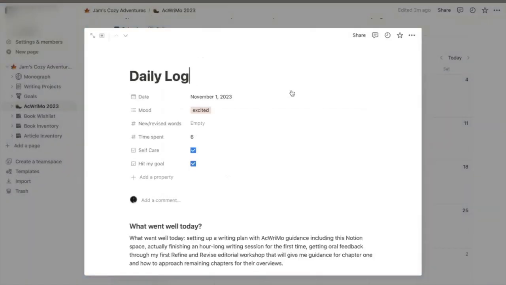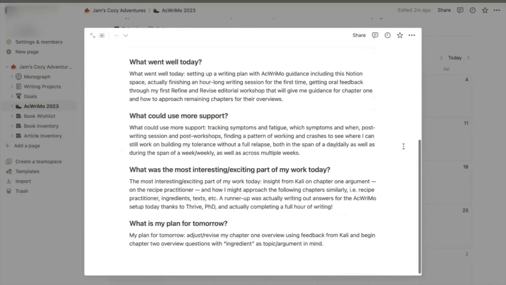So as an example, maybe I'll show you my first one. And you can see the checklists here, right? Self-care and hit my goal. And that's what I also added to my analog planner as well, since I do primarily like to plan with my analog materials. You can see that I was able to populate the answers to this question in more detail than I would have in my Hobonichi A6 AVEC. So what went well today? Setting up a writing plan with Acry Mo guidance, including this Notion space, etc., etc.